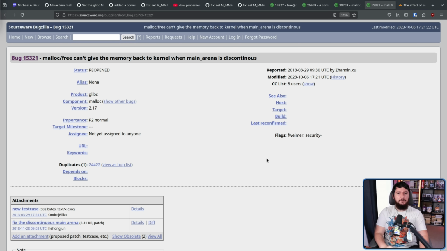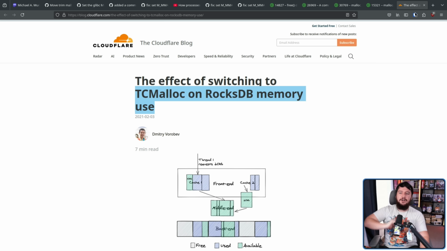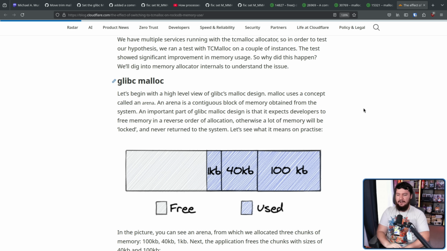Along with quite a few blog posts on this matter, here is one from Cloudflare, the effect of switching to TC Malloc on RocksDB memory use. Now, the second half of this is about the specific Malloc they go to fix the problem, but the first half is actually why the problem exists. Let's begin with a high-level view of GLIBC's Malloc design.